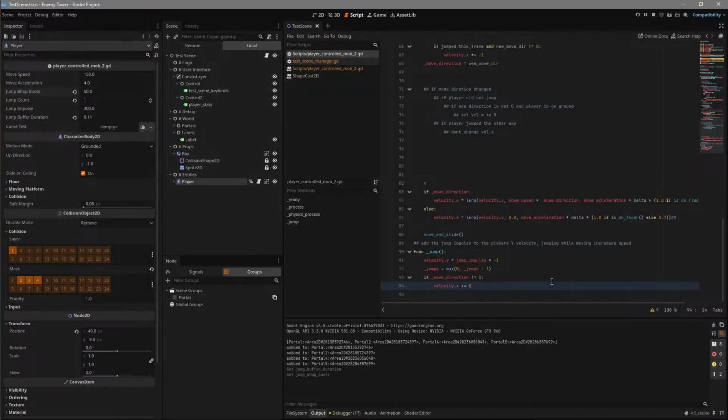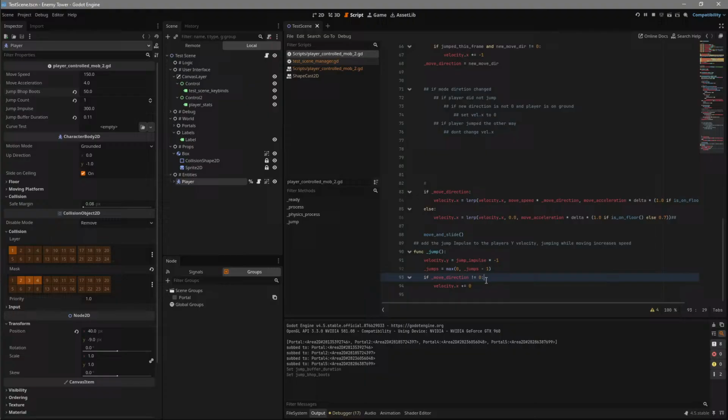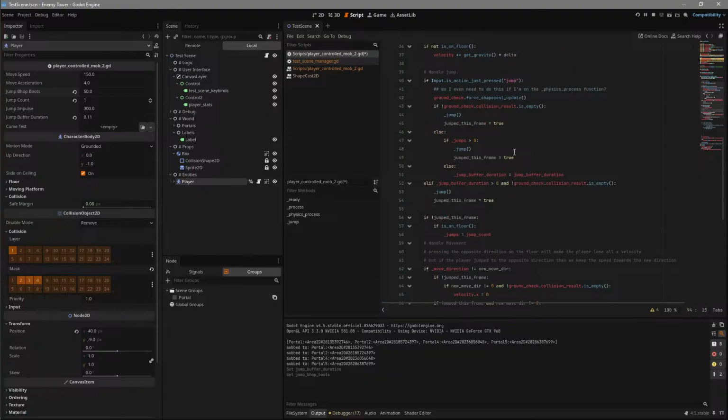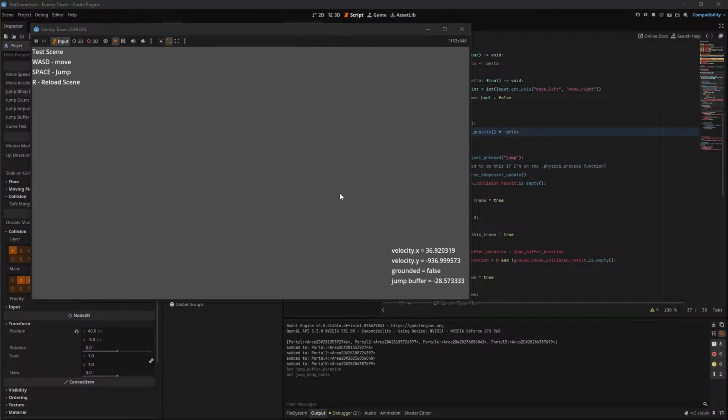What I was going to say is that you don't need to press reload to make changes in your script. Actually, I can just flip the gravity right now and it's gonna work. Velocity, get gravity, delta, negative delta. Yep.